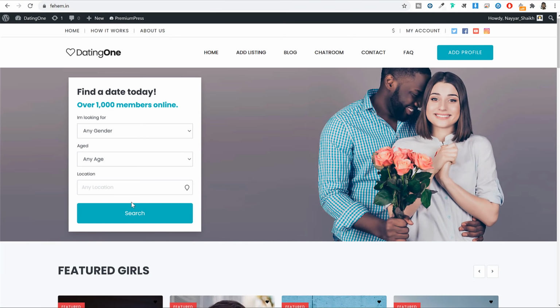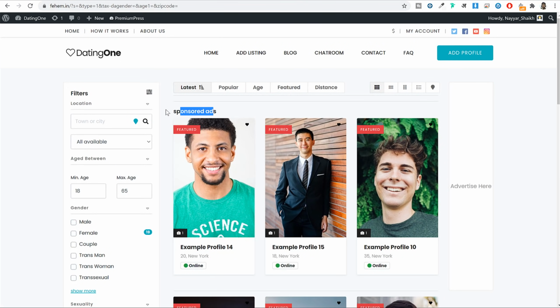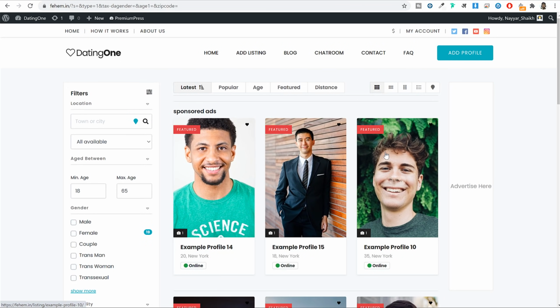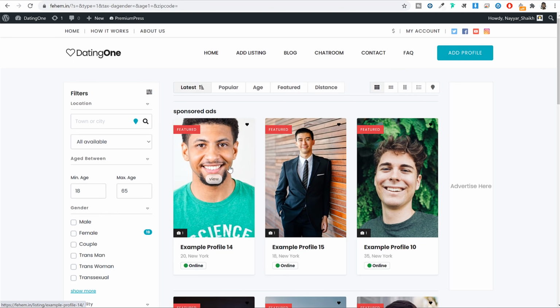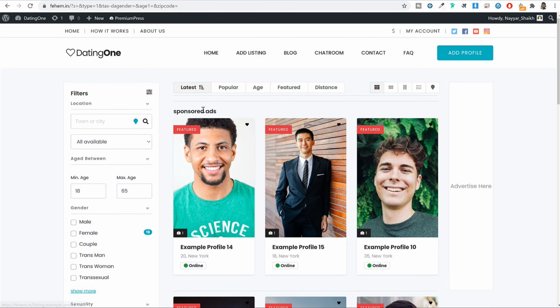Let me show you again. If I search for some profile, you will see first there will be sponsored ads. So these people, they have paid us some money so that their profile displays at the top of the search. So these are the sponsored ads. So you can have this option as well to make some extra money.